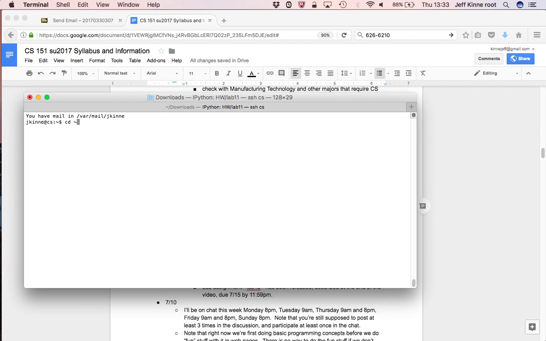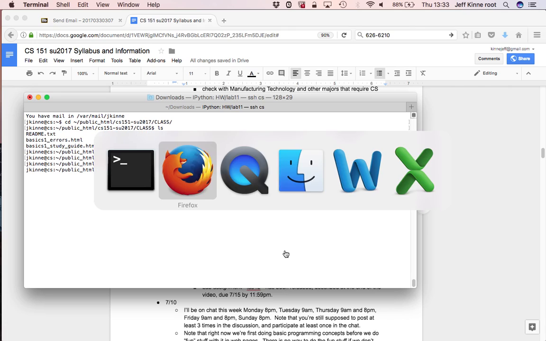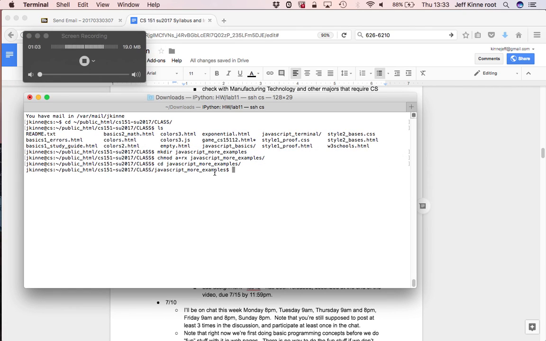We'll go into the class directory. And we have JavaScript Basics and JavaScript Terminal, and we'll make a JavaScript more examples. Okay, so we're going to go into JavaScript more examples. And we will take one of our examples from the last lecture as a starting point. We'll take the convert C. And I'm going to call this convert check.